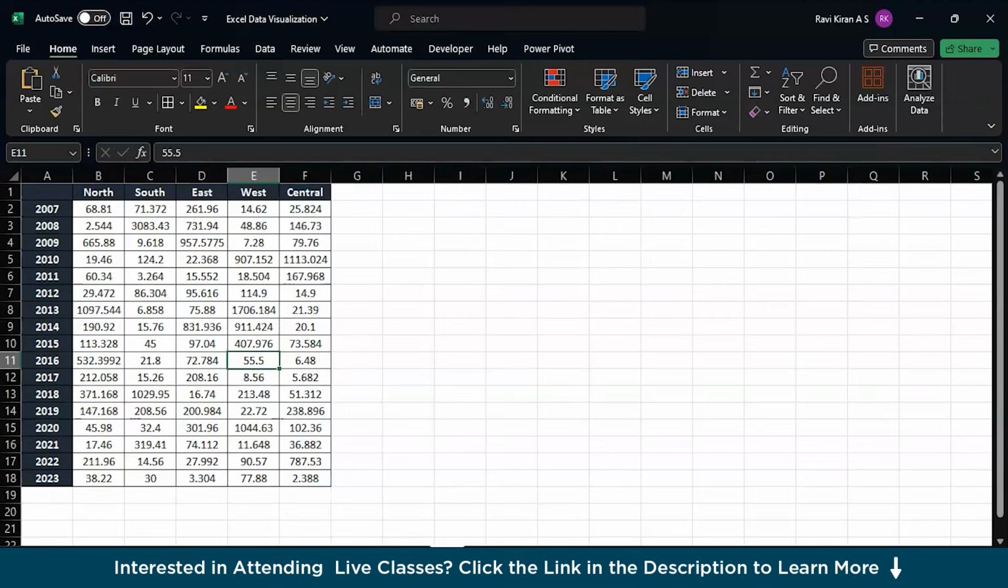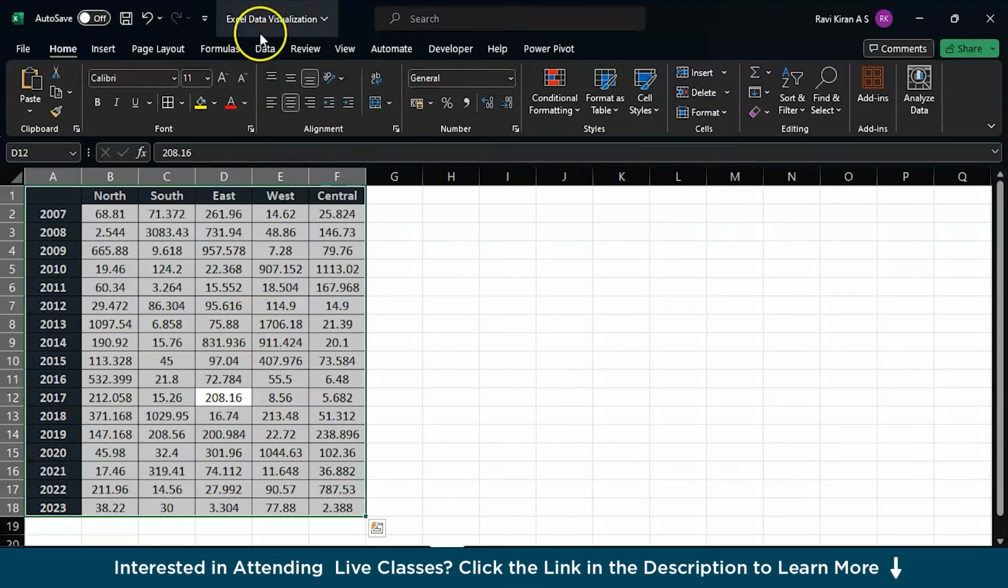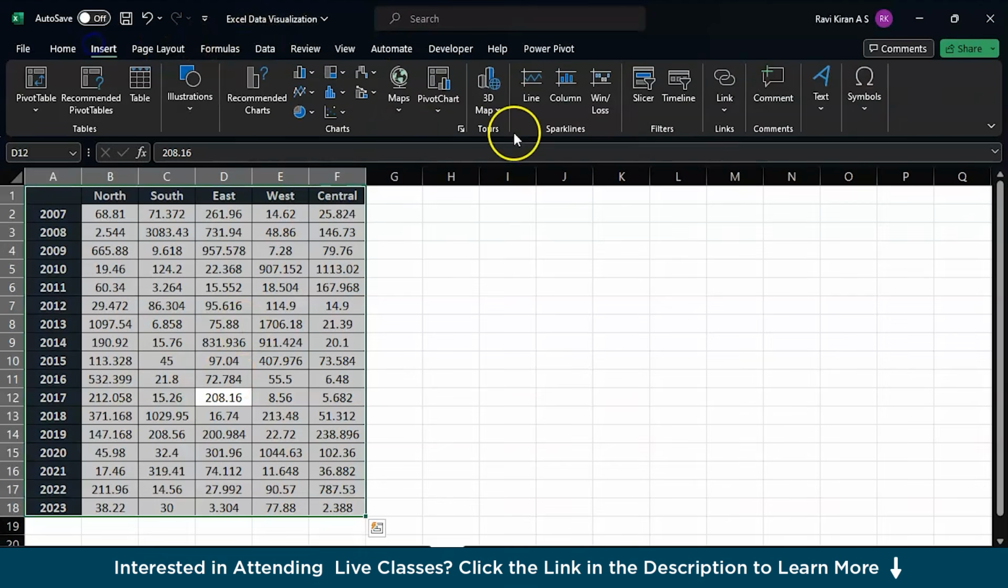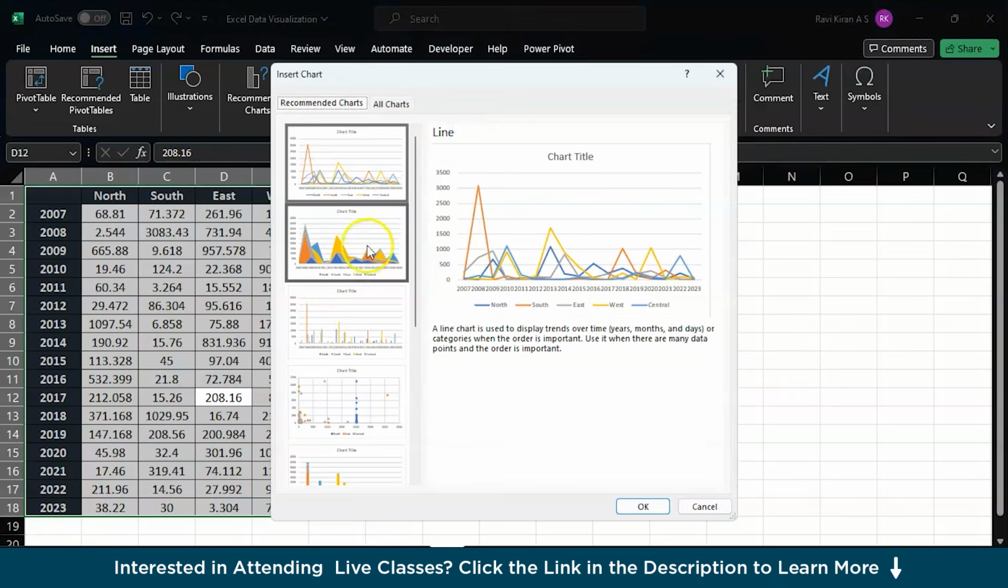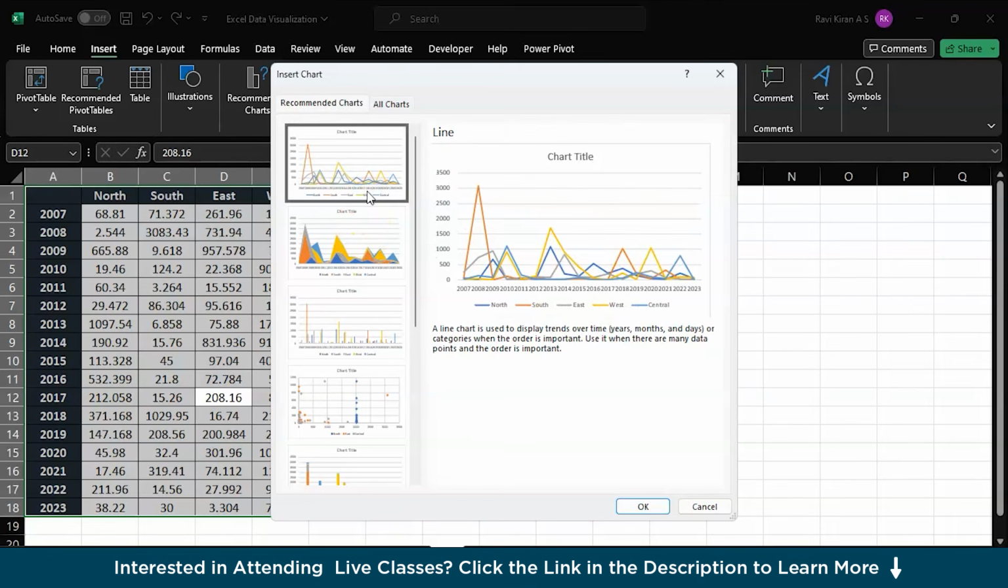Let me expand this a little. So again, this is sales data of North, West, East, South, and Central, based on years. Select all the data, go to Insert, and you'll see the number of charts over here. If you see, both line graph and area graph are among the recommendations. The area graph looks something like this, and the line graph looks something like this.